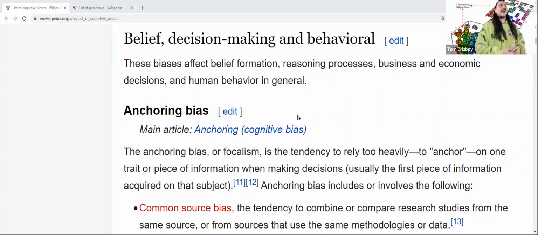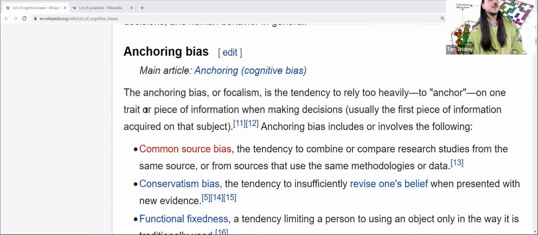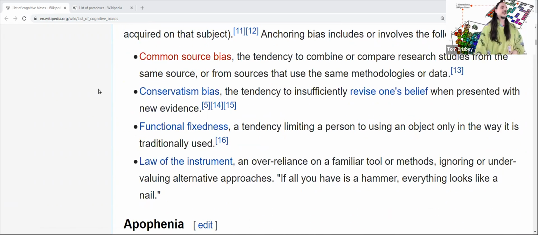So here we go. Anchoring bias. This one here is something where you count it too much. It matters too much. Yes, it's relevant. It is not as relevant as you think it is. It is not relevant to the point that it makes other things less relevant. You see that a lot in politics.